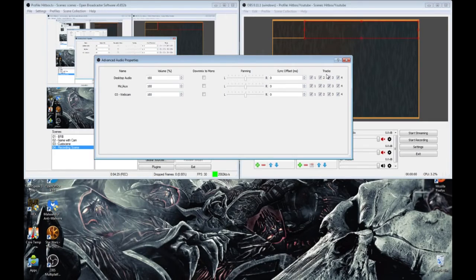Some of these extra settings are really great. I'll go into a little bit of detail. Like here, what you can do is change what track you want to have everything set on. So if I want my desktop audio or my game audio on track 1, then it will be in track 1, and then I uncheck the others. If I want my mic on track 2, I just check track 2 and I get rid of the other ones. And just doing it easily and simply is a really great function.